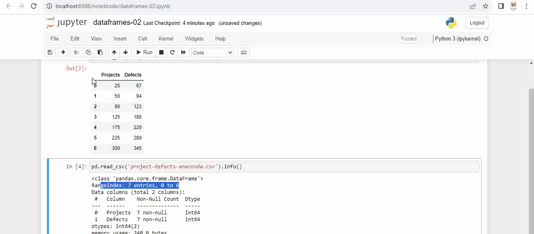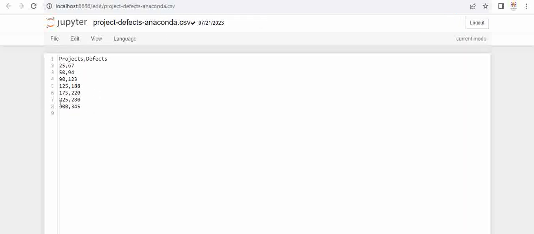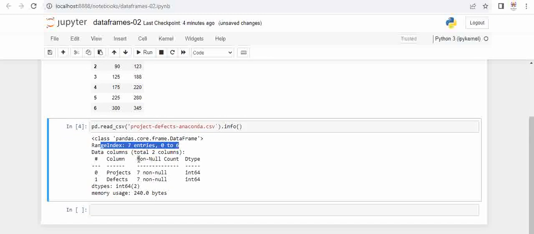Basically, this number is appended when we try to print, but in reality, when we see the data frame, there are only two columns. So, total two columns, and you can see the first column projects has 7 items and all the data is of integer type, and the second column is defects and all the data is of integer type. So there are two data types, and if you see the info method, you can also see how much memory will be used by this particular data.